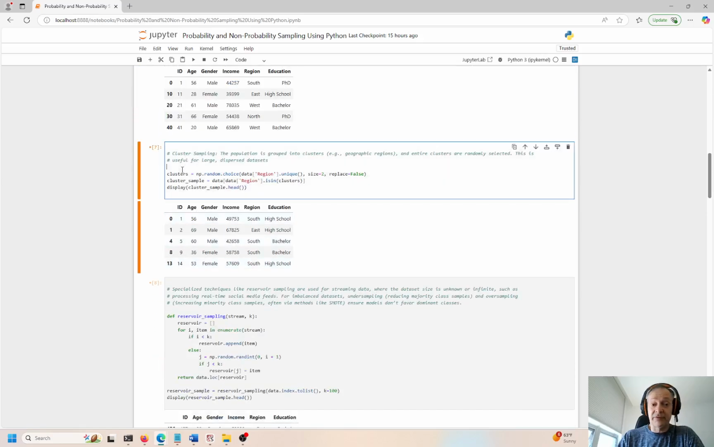So we can do cluster sampling. Clustering is very popular in the data science world. There are 3 main pillars of data science: you have regression, you have classification, and you have clustering. These are the 3 main types of projects that we usually work on. So you can use clustering to do your sampling.